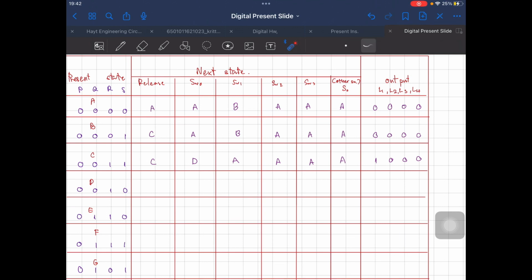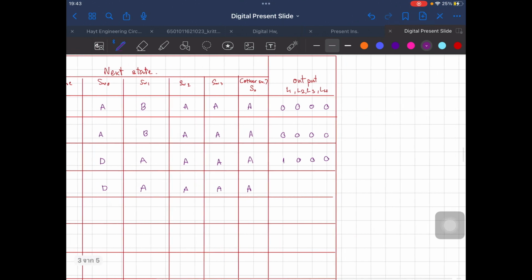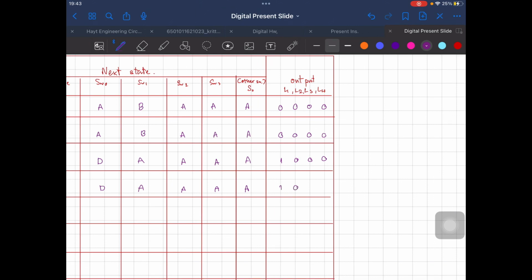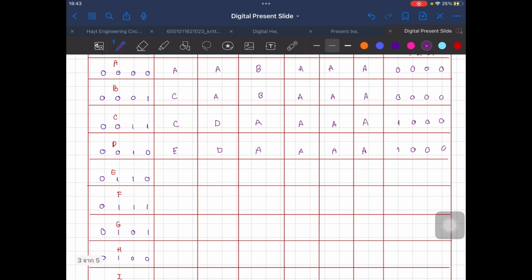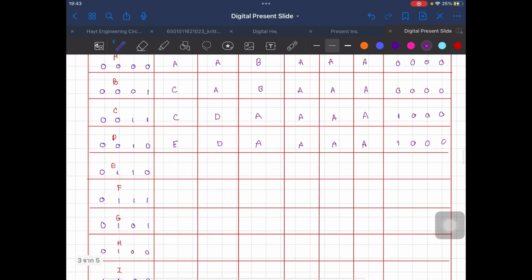Okay, at the state C, we need to push a new button. If we still press the same button at state C that we used to get to this state, we stay in this state, but if you release it, we go to E, and the other goes to A, because it is the wrong switch. And the output should be 1 0 0 0 like this. Okay, at the next state, if you don't press anything, you still stay here.